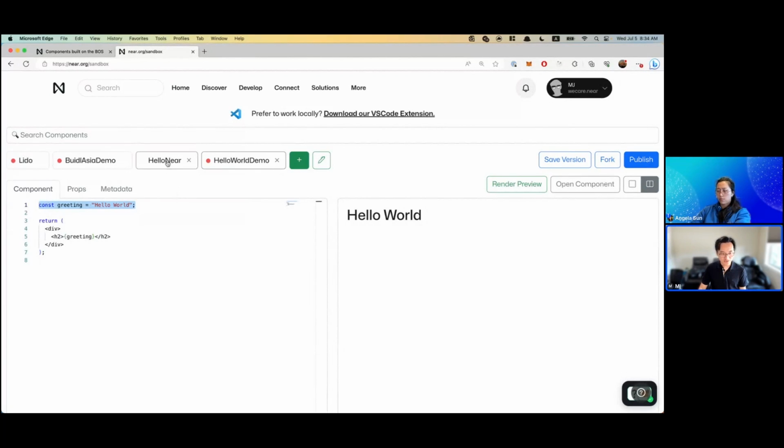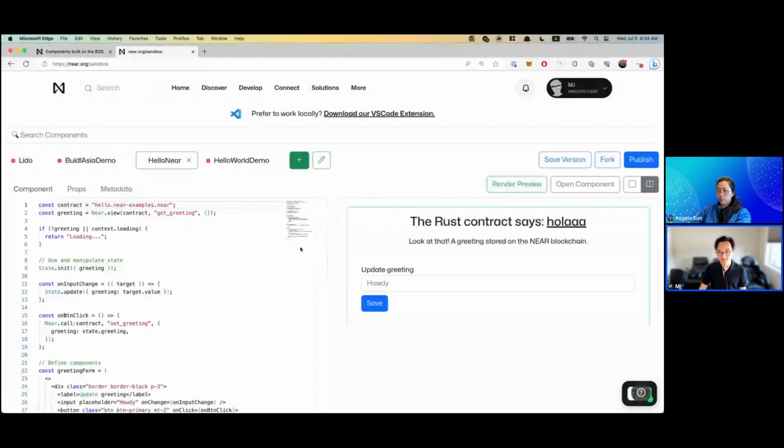So here is the second demo. As you can see, this is how the UI looks. This is the current greeting message, which is saved in the smart contract on the blockchain. And I can provide a new message and save it, which will call the write function, to override whatever is there in the contract right now.